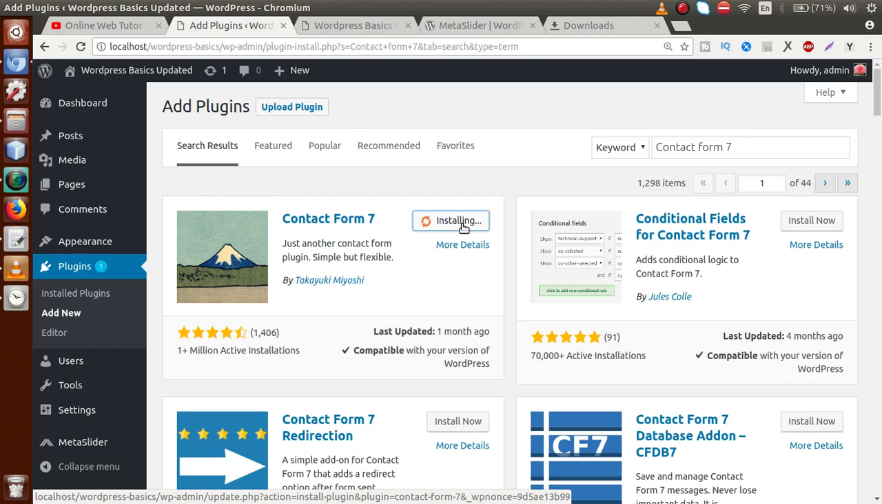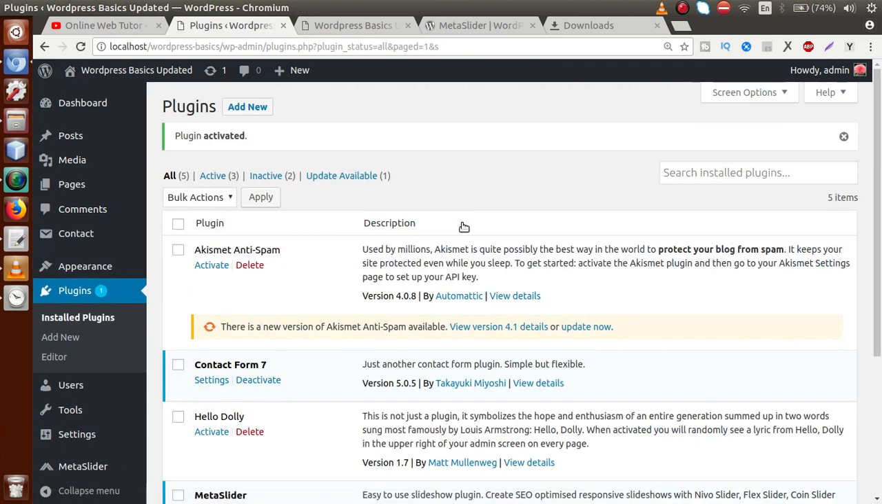As we can see, the plugin is now installing. So the Contact Form 7 plugin is, guys, successfully installed. If we want to activate this plugin, we can click on this button. Just click on that. After clicking on this button, guys, it will redirect to our list of installed plugins, and here is the list.